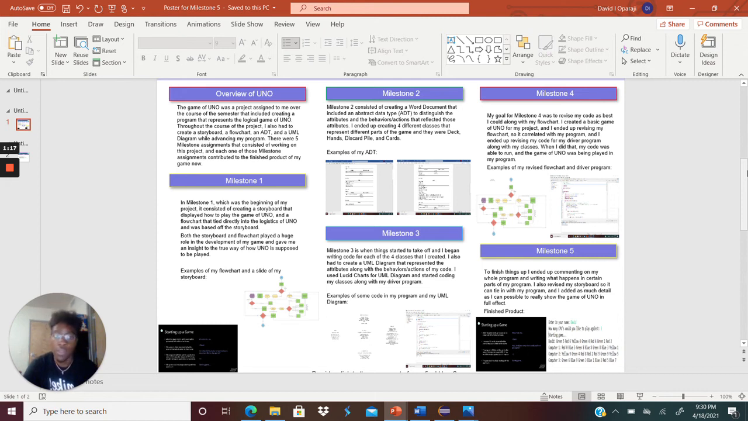For milestone 4, it's where you revise your code and make sure that it runs and works as well as you can, and you revise your flowchart so your flowchart mimics your driver program. I created a basic game of Uno excluding all of the symbols, so +2, reverse, skip, and +4. I correlated my flowchart to model my program, and I ended up revising all of that, and my program was set to run well along with my flowchart modeling it.